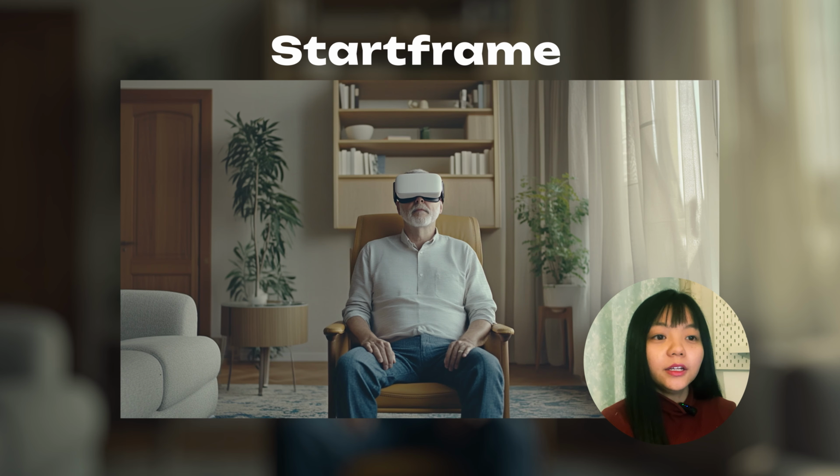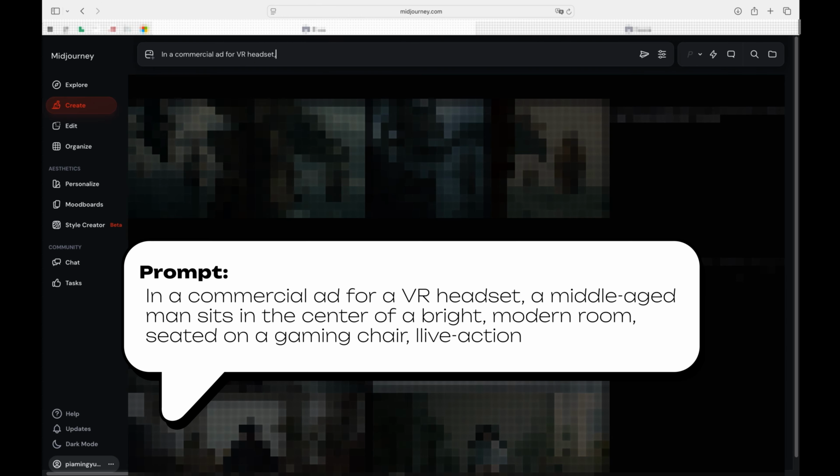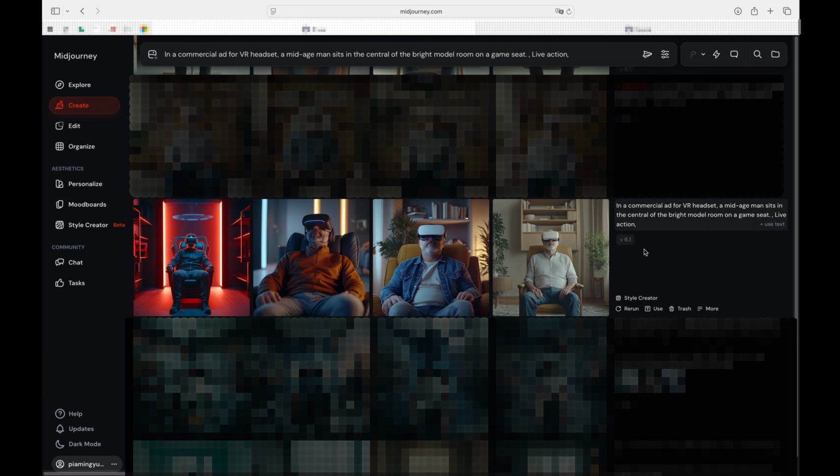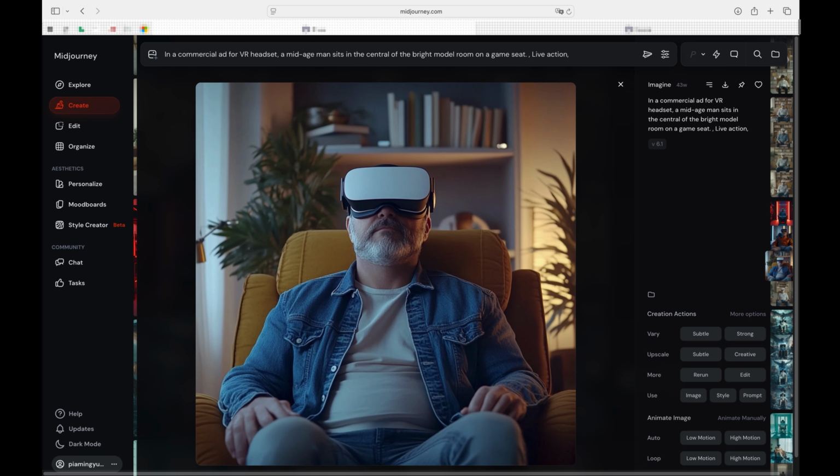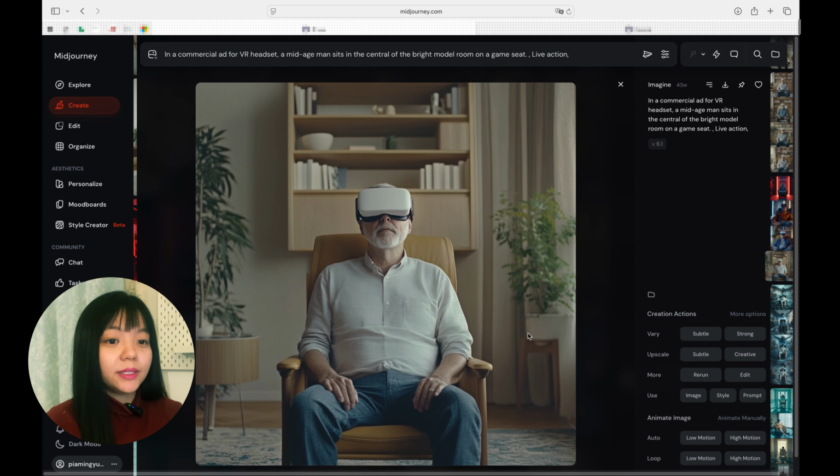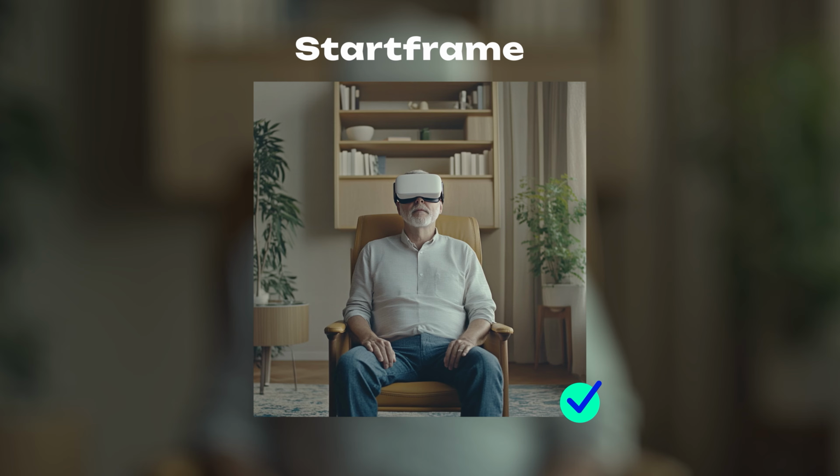To generate the start frame, I'm using the simplest prompt possible. In a commercial ad for a VR headset, a middle-aged man sits in the center of the bedroom, on a gaming chair, live action. There are 4 images Midjourney generated. I'm pretty happy with this one. We can clearly see the fingers, the legs, and the environment feels very real. So we have done our start image.